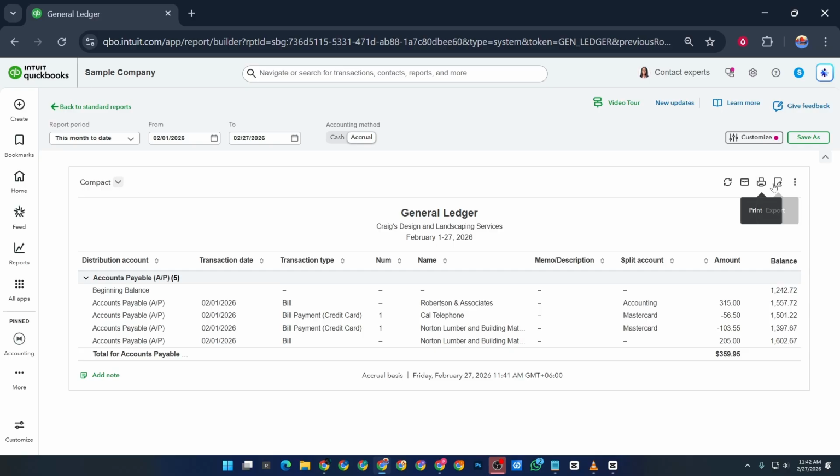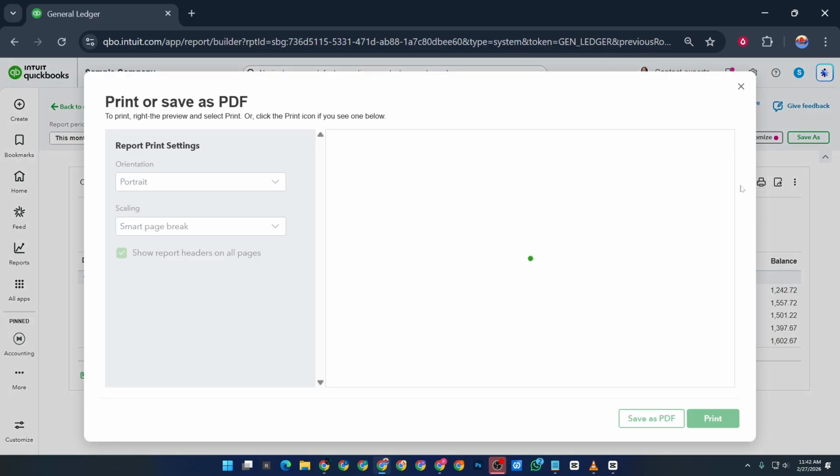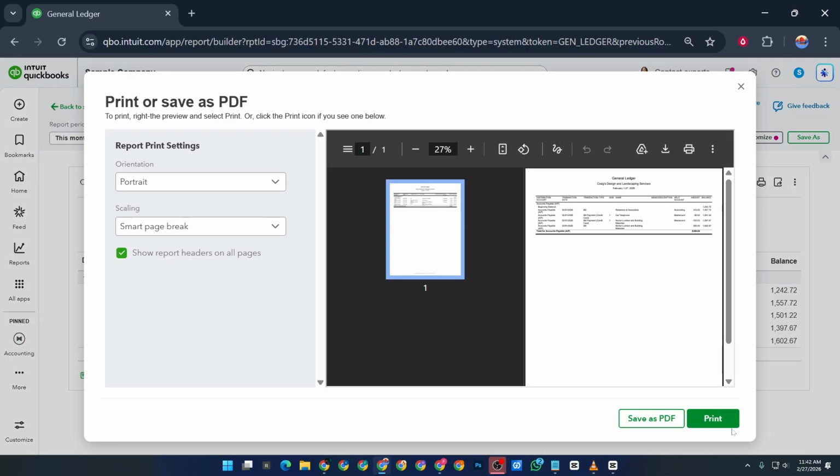When you're ready to print, click the Print icon at the top of the report and follow the prompts to generate a printed copy or save it as a PDF. Printing the general ledger helps you keep a clear record of your business activity and makes it easier to review transactions or share financial information when needed.